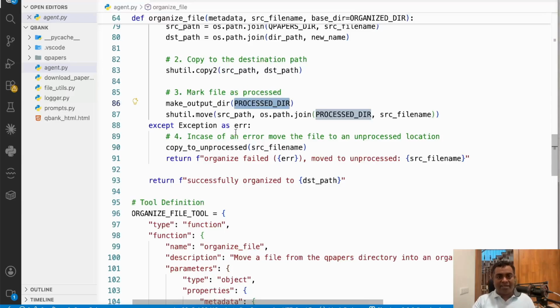And if there is an error, I copy it to another directory called unprocessed so that I can look at it and understand why it really errored out.